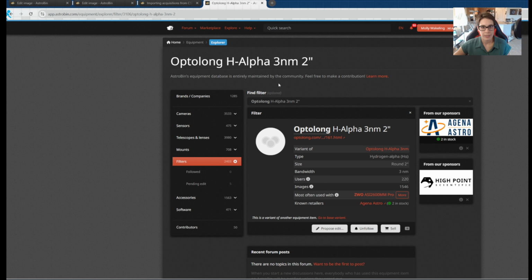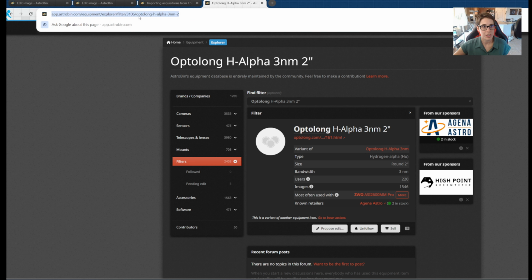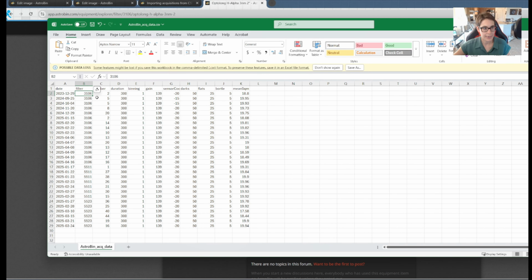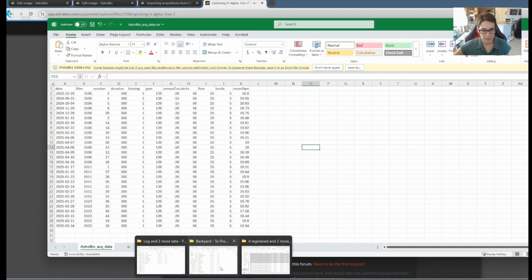The number is located in the URL of the page for that equipment item. So this 3106 here, that is the equipment number that you need to use in the spreadsheet in order to designate that it is the 2-inch Optolong H-alpha 3 nanometer filter. You can do that for each of your filters, and then I would save those numbers somewhere for future use.